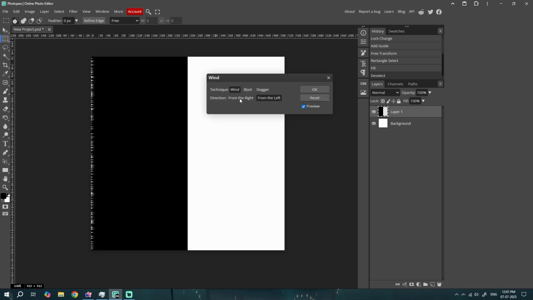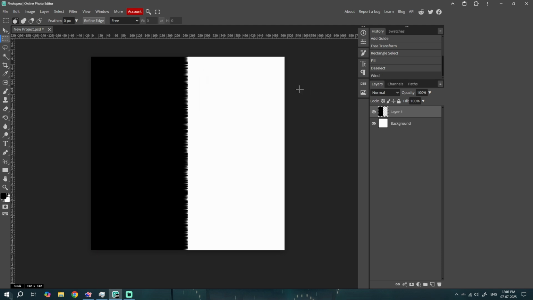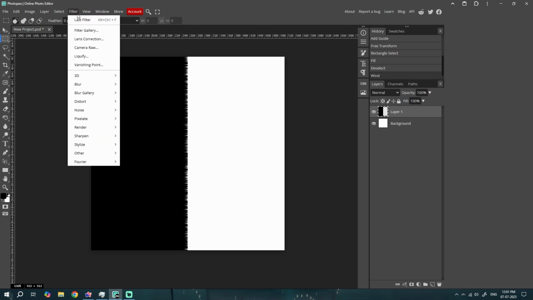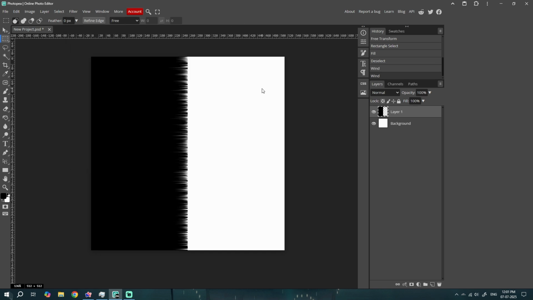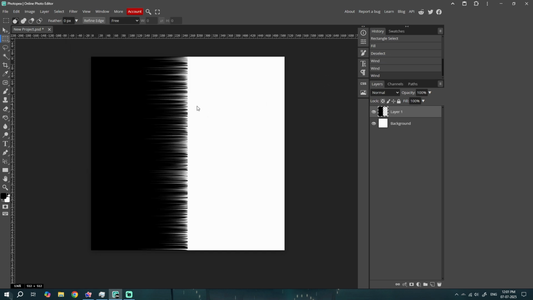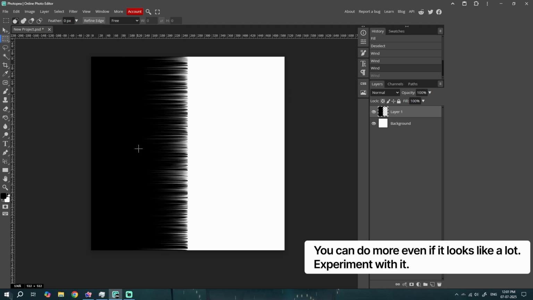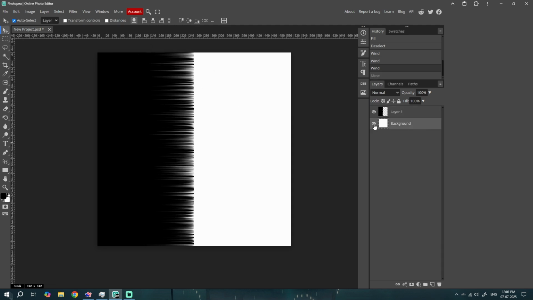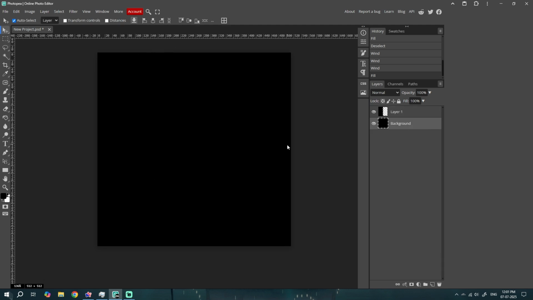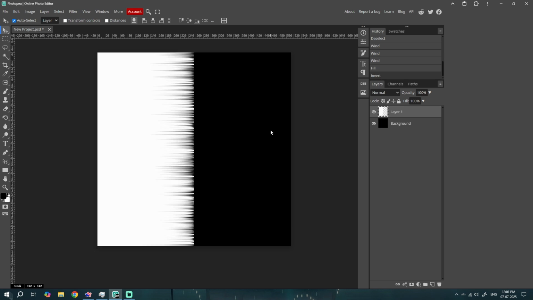stylize, wind. So from wind I'm going to do from the right, so let's do okay. And here if you click on filter, you can see the shortcut for the last filter, or you could just click here. So let's do it a few more times, maybe not this much, but this much is okay. I'm going to make the background be black fully, and then basically invert this by Control I.